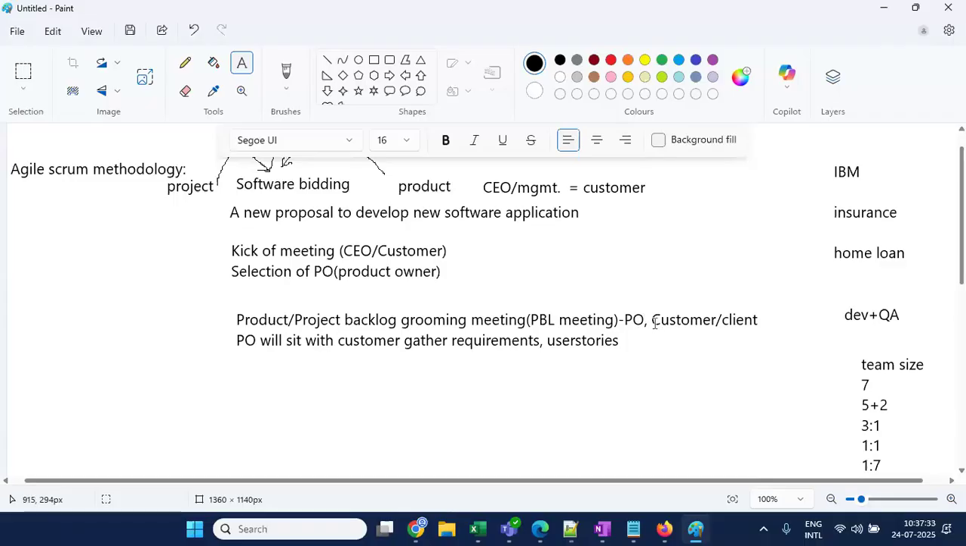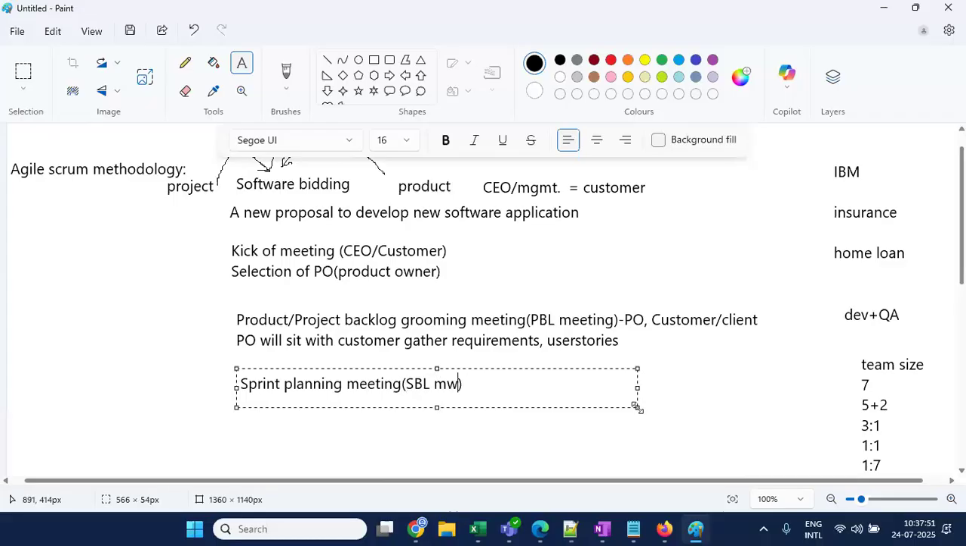Once the product owner has received all these backlogs, the next meeting in the agile process is the sprint planning meeting. We will also call this the SBL meeting, sprint backlogs and product backlogs. What is the difference between sprint backlogs and product backlogs? I will explain now. For the sprint planning meeting, we have another new role, the Scrum Master.